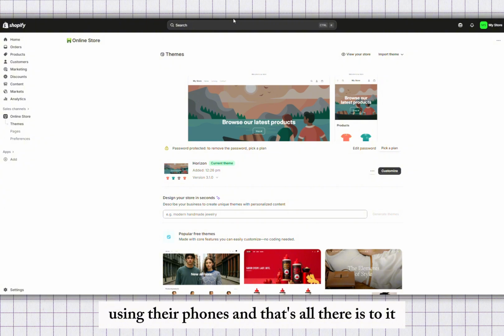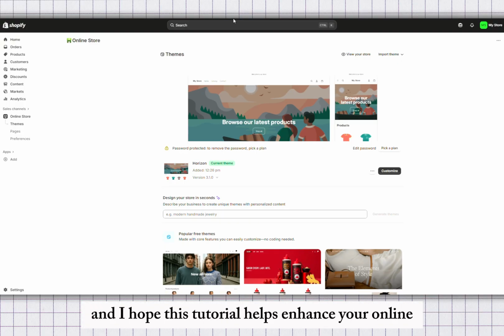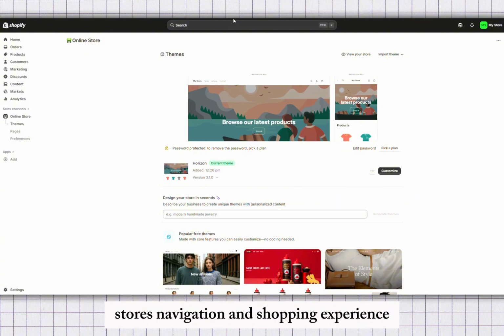And that's all there is to it. This simple process can make a significant difference in making your Shopify store more user-friendly and accessible. Thank you for following along today, and I hope this tutorial helps enhance your online store's navigation and shopping experience.